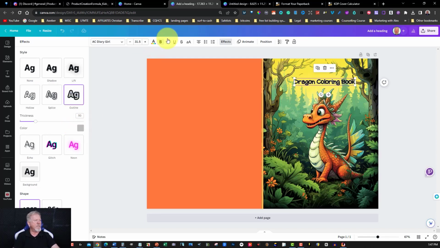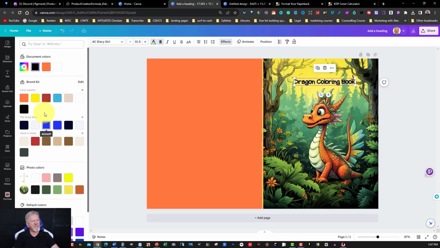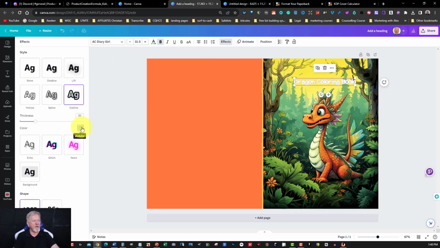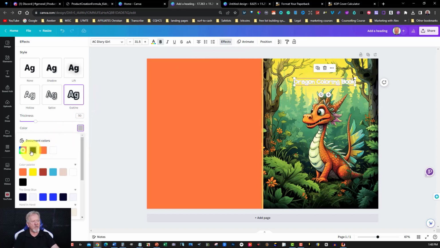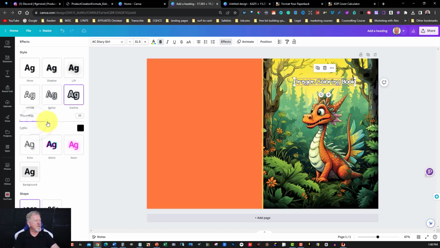But before I do that, let's change the color of the font. The font color needs to be white. So I'm going to make that a white font. And then the effects, we're going to go back to the effects again. And we're going to be making that one black. Now, of course, you can always change the thickness of the lines if the lines don't seem thick enough. So if you really want it to stand out, you can increase the thickness of the lines. And that will help it to really stand out.